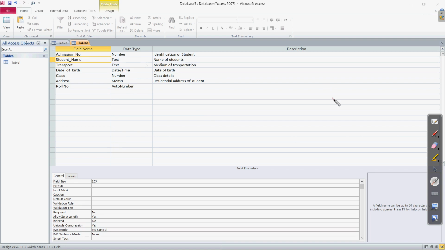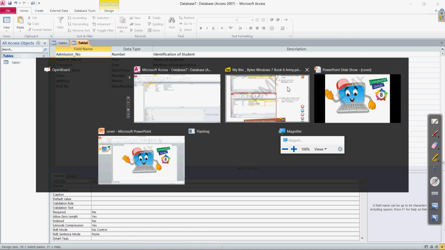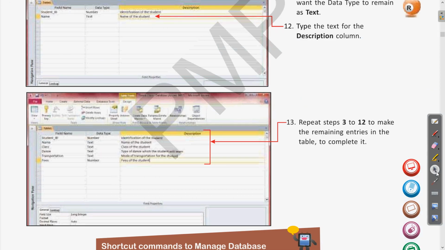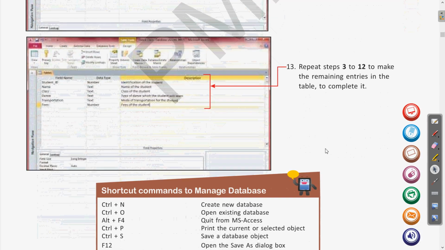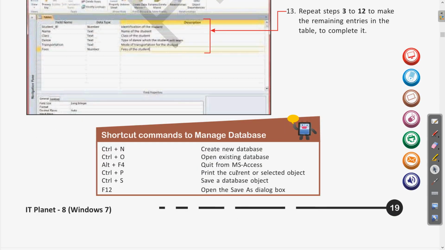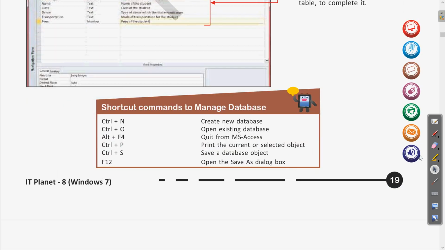Let us come back to the textbook. Here, as you can see, we have gone through all of these steps till step number 13. After that there are some shortcut commands to manage the database. These are the steps which you are already doing, and these are the shortcuts. If you don't want to go through all the menus to click, then by pressing these keys on the keyboard directly, you can manage the database.